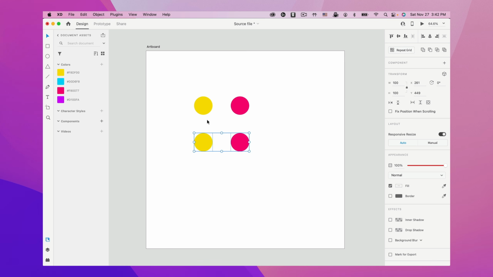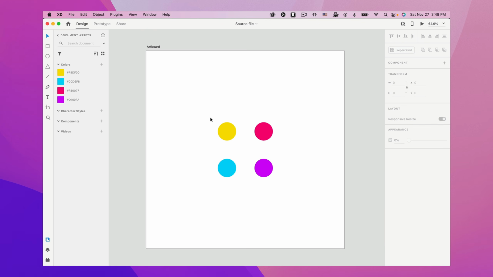Again, 100 points below those, creating 100 spacing on all of these. And we'll fill these to different colors. We'll drag them to the center of the artboard. And those are all the shapes I need for my animation.